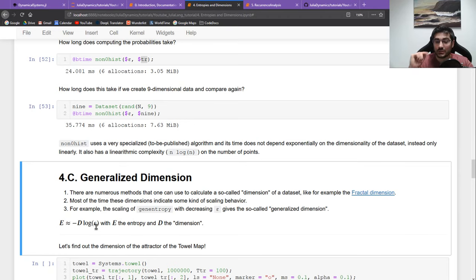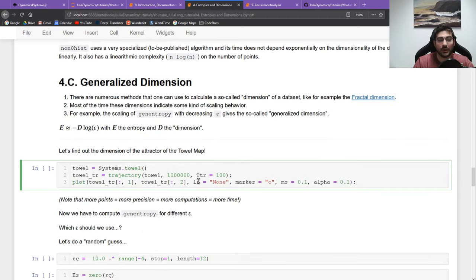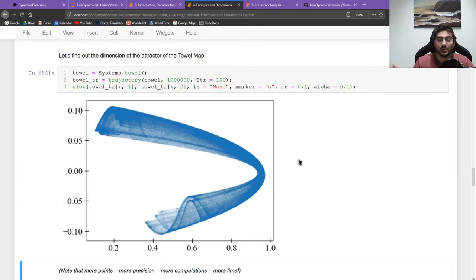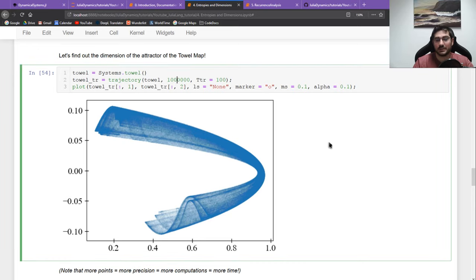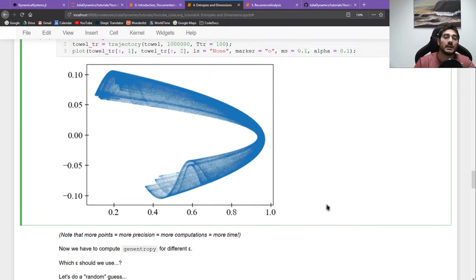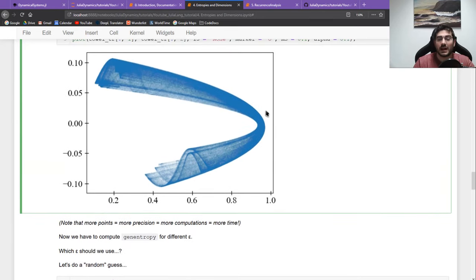Okay? So let's compute the generalized dimension of the towel map. And now I also try to plot this map. This is how the towel map looks. This is of course a projection in 2 dimensions. I have a lot of points here, but be aware that the more points you have, the more precision you have, but also the more computations you need to do. Anyway, to compute a dimension for this, what I have to do is compute the entropy of this for many different box sizes.